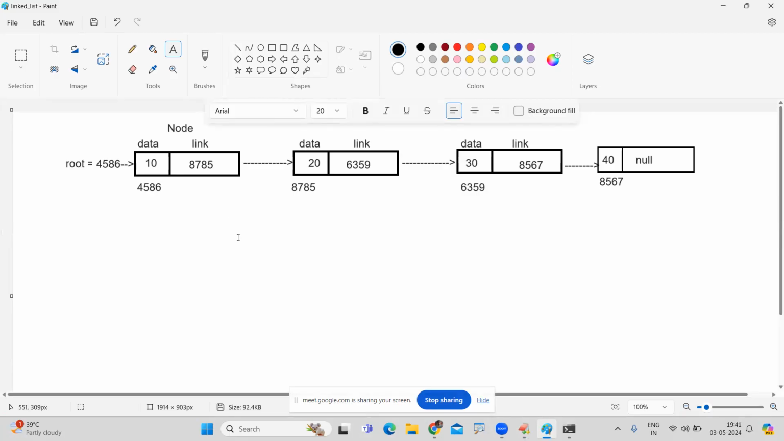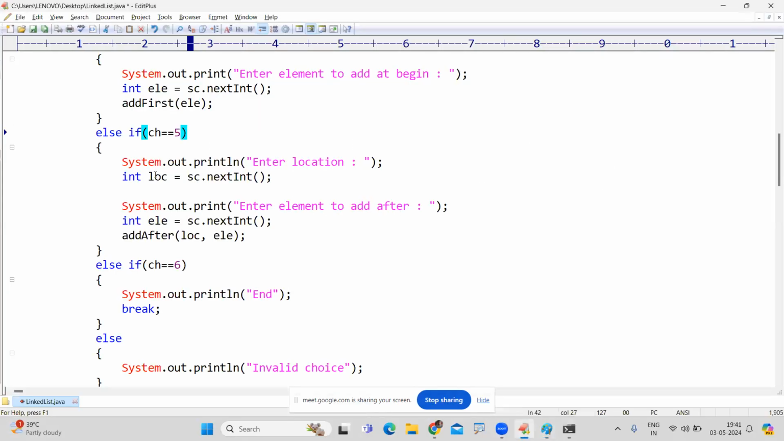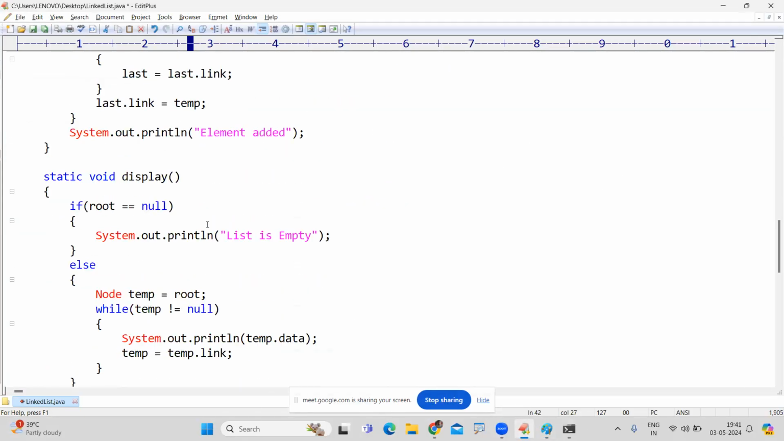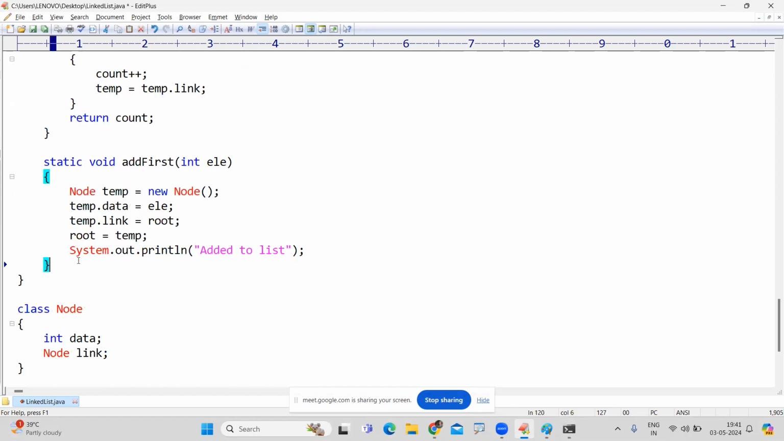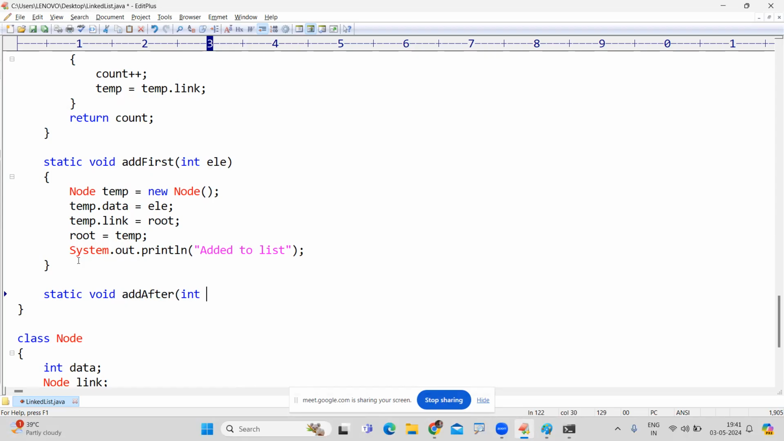Simply, how we are doing. Here, we are writing the code. Static void add after. The first one is a location, and the second one is an element.